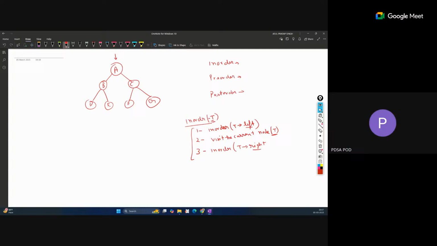We can also write the code for that, and only these three steps are required in the coding form. And what is the difference with pre-order now? Okay, pre-order, the algorithm is very similar.